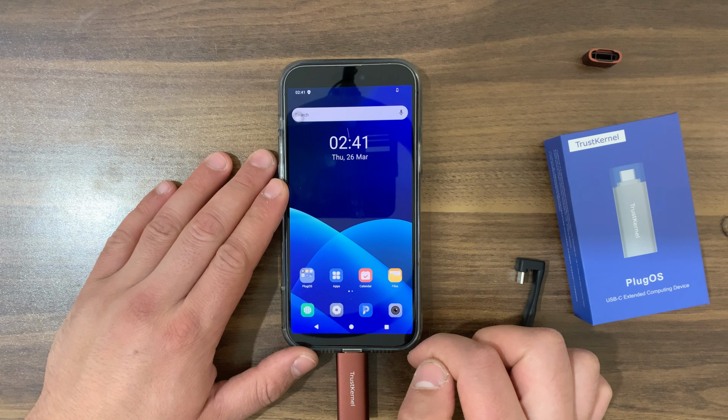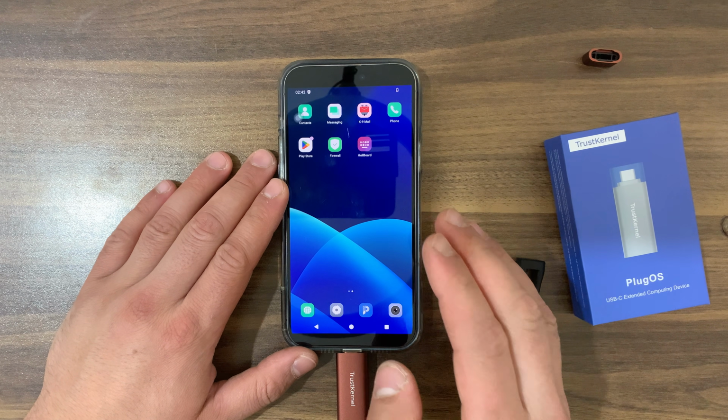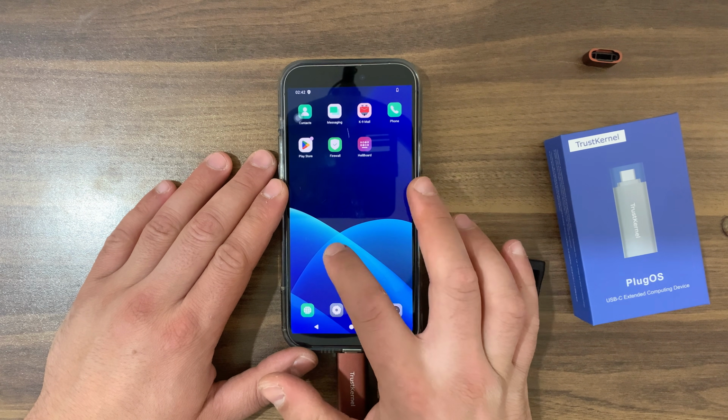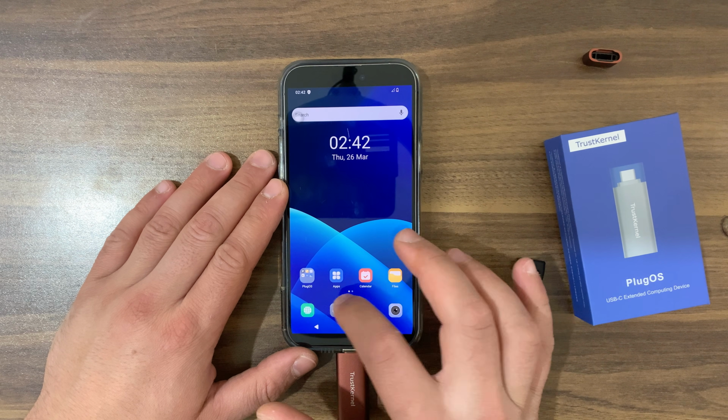And boom, as you see, once the setup is fully complete, your very own Android OS running on your Apple device is ready to go. This is pretty cool, right? Now I have a full Android system inside my iPhone, and this is the PlugOS device developed by Trust Kernel.